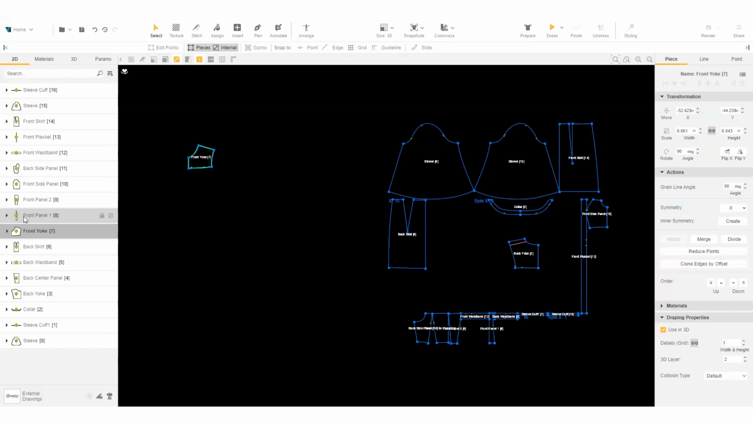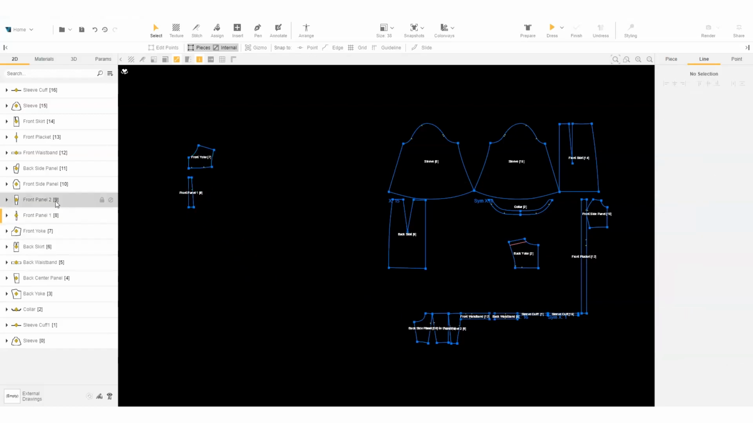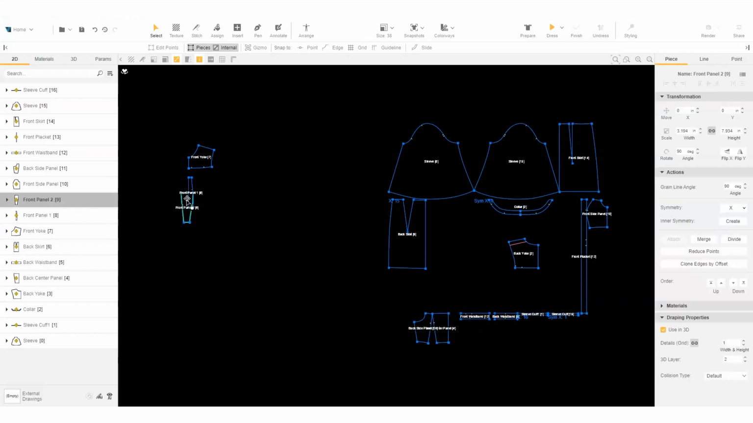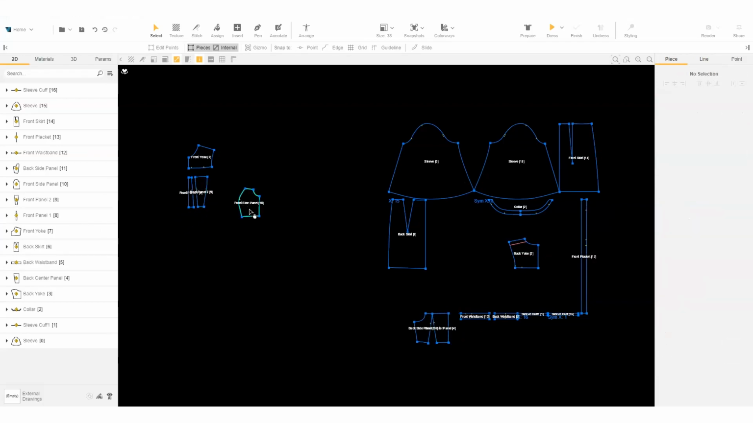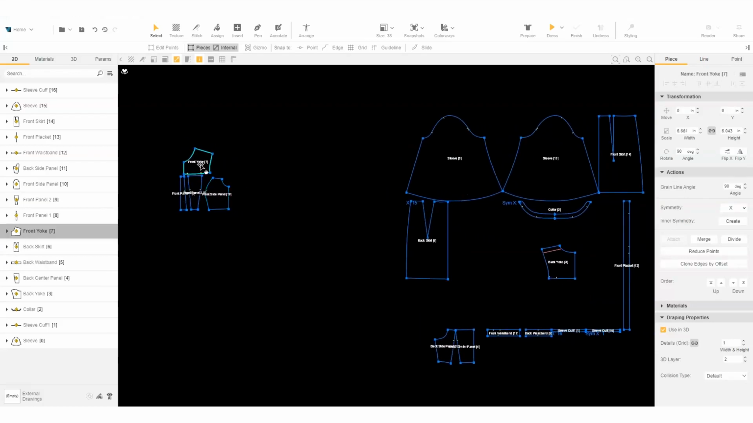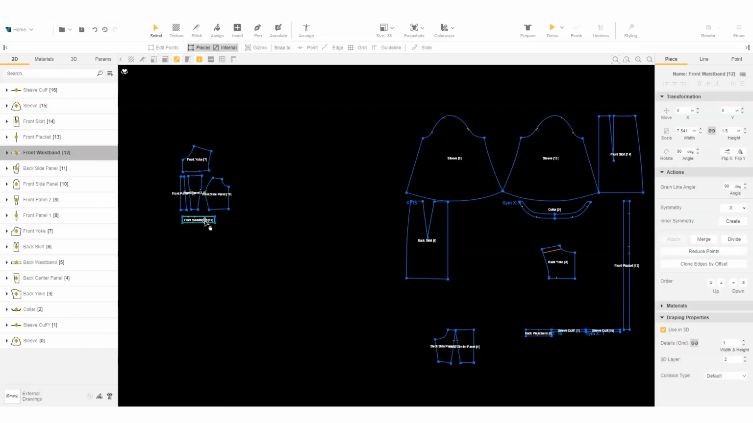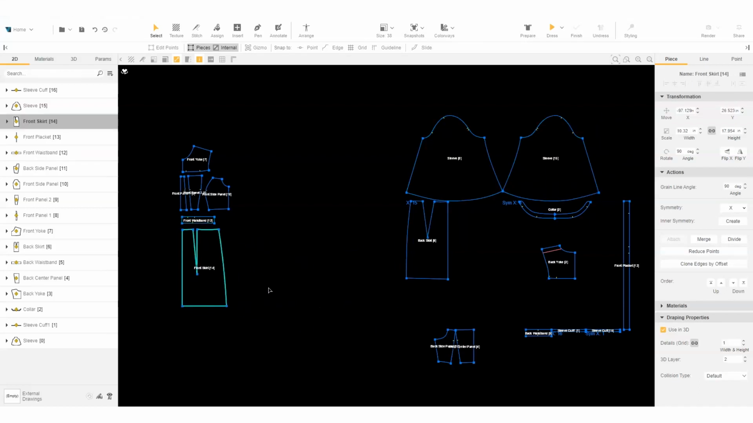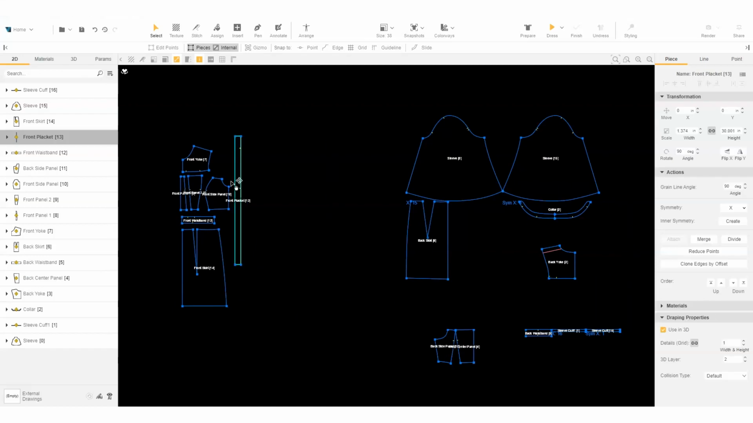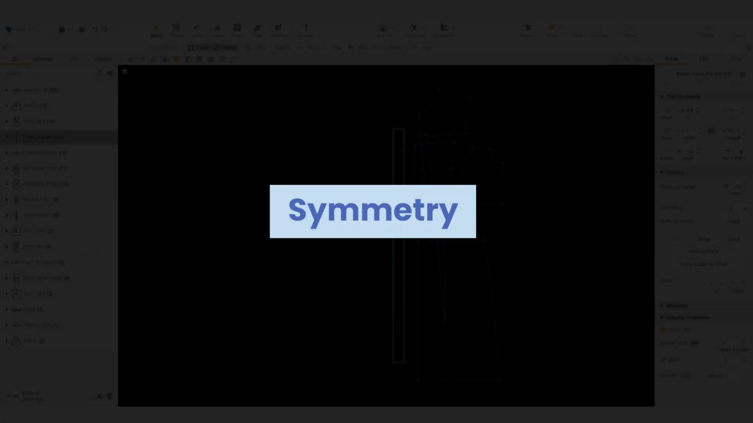Next, we position the 3 front panel pieces. Then we have the front waist and skirt. Lastly, we identify the front placket and align it with the other front pattern pieces. Next, we will show you how to create shape symmetry.